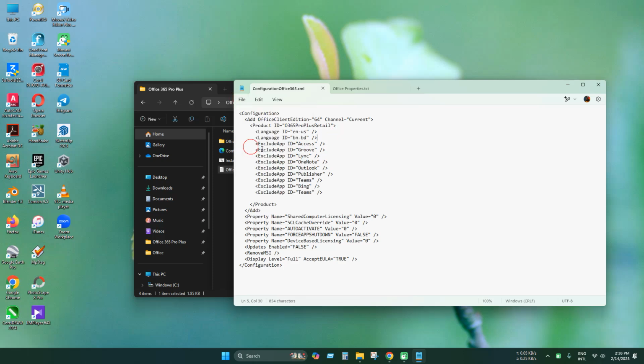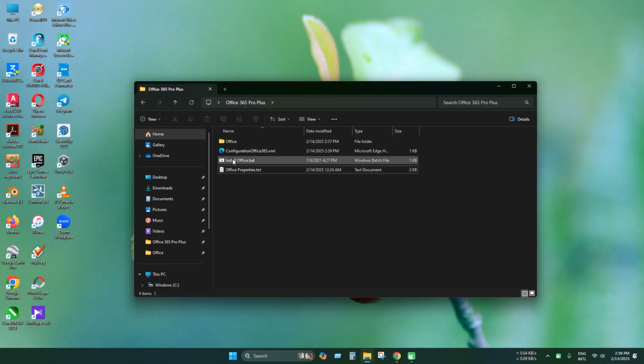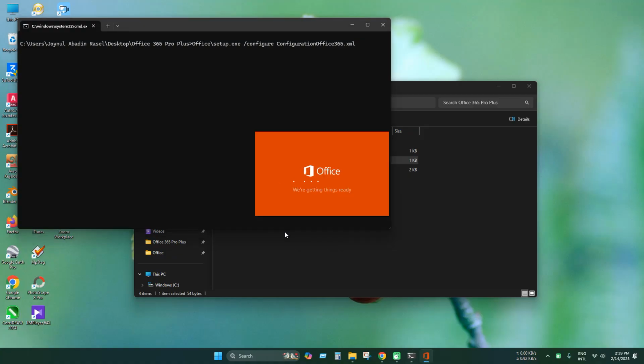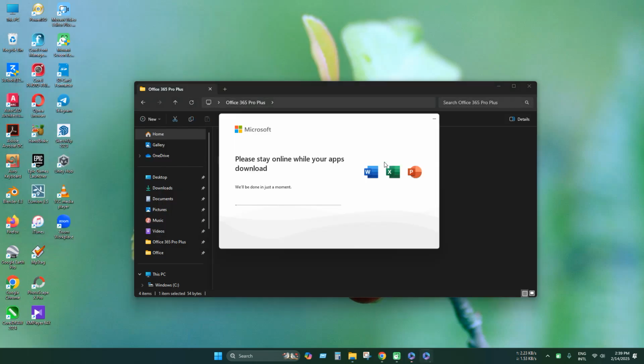Now, save this configuration file. Finally, now execute this install Office command. As you can see, only the three specific apps we selected are now being installed.